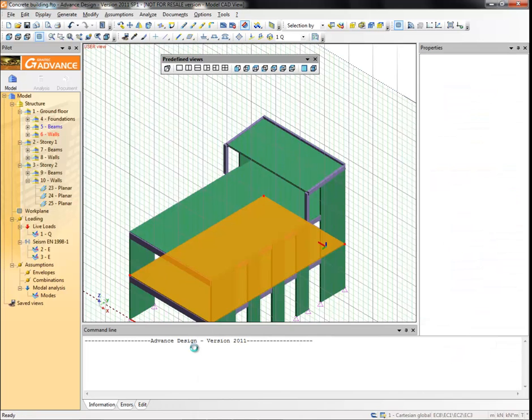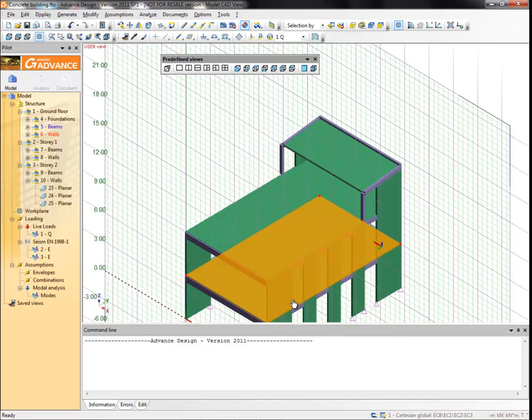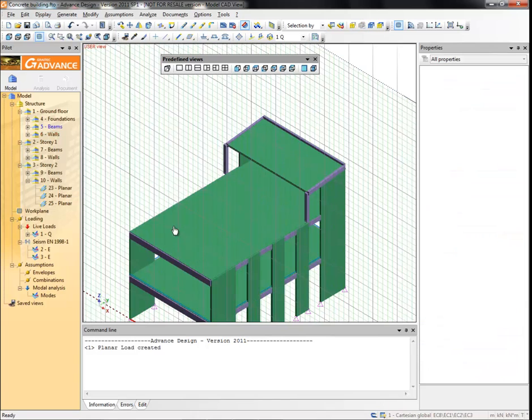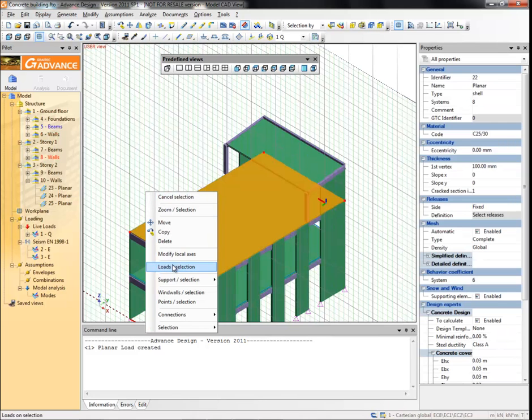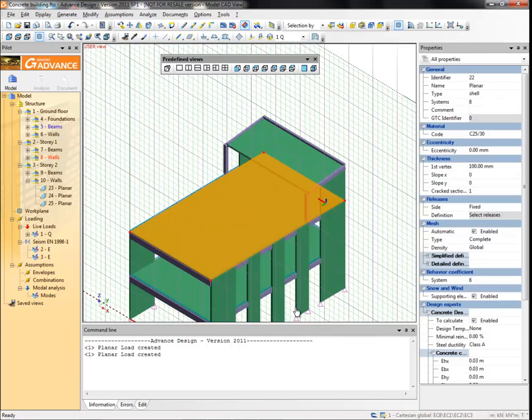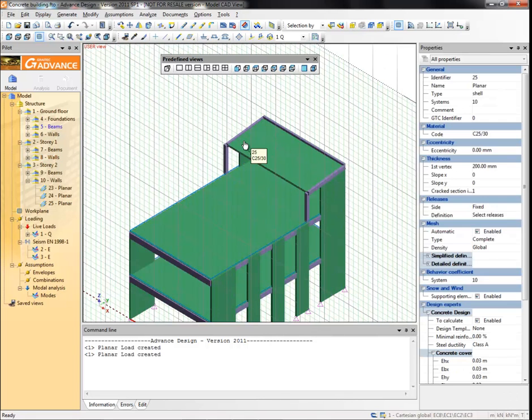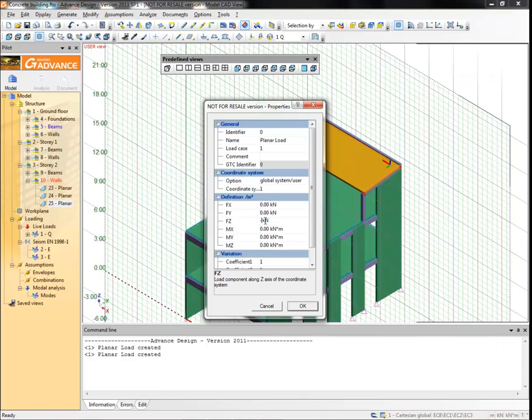Right-click in the drawing area and select Load Selection from the context menu. Type -3.5 for FZ and OK. Then select the second floor slab and enter a load of -3 kilonewtons per meter square. Select the top slab and enter a load of -1.75 kilonewtons per square meter.